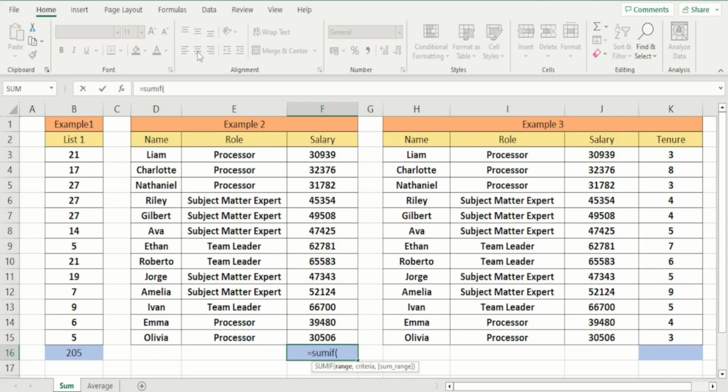So starting off with the formal definition of Sumif. There are three parameters that this function takes. The first parameter is range. Range is those set of cells on which the criteria would be applied. The second parameter is criteria, which is nothing but the qualifying condition basis which the sum formula would work. And sum range is the range of cells that you want to add.